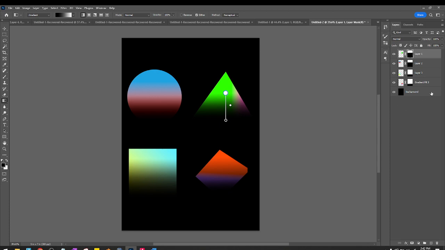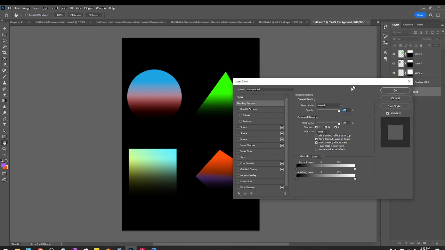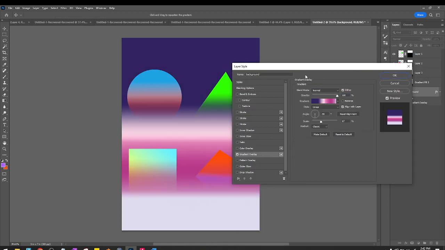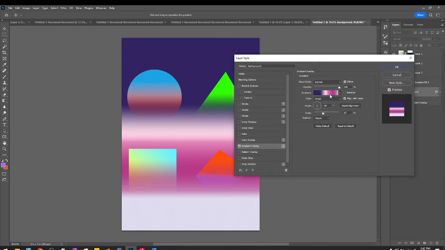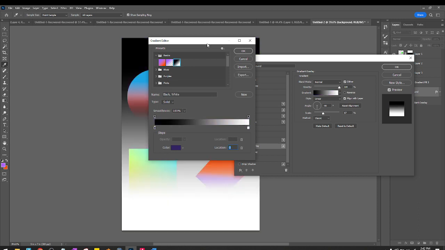Okay, now I'm going to double click on the background. I'm going to show you another way to make a gradient. So I expect all these colors to be the same. I'm going to click on Gradient Overlay, and I'm going to show you how to make a gradient. So yours is probably looking a little bit different than this. I'm going to go to Basics, and I'm going to change it to black and white.